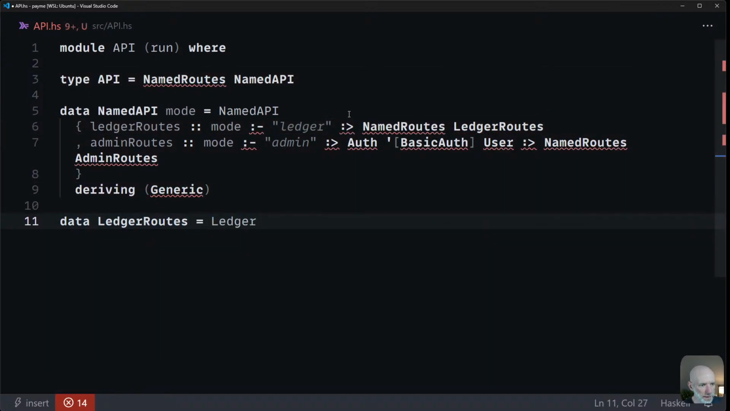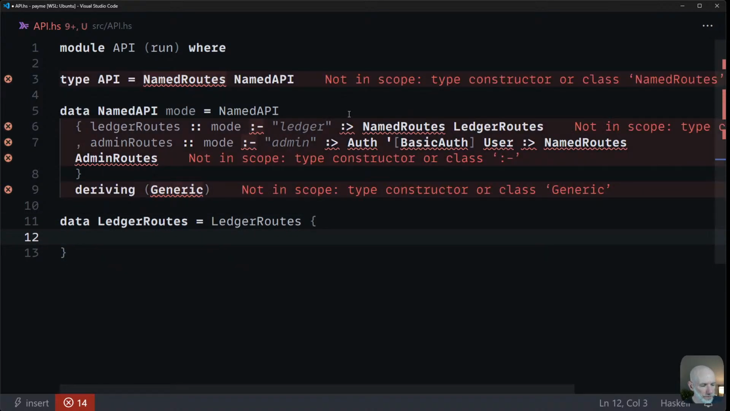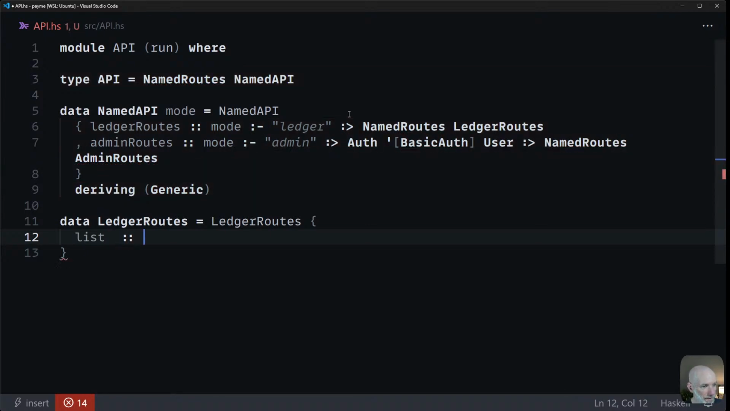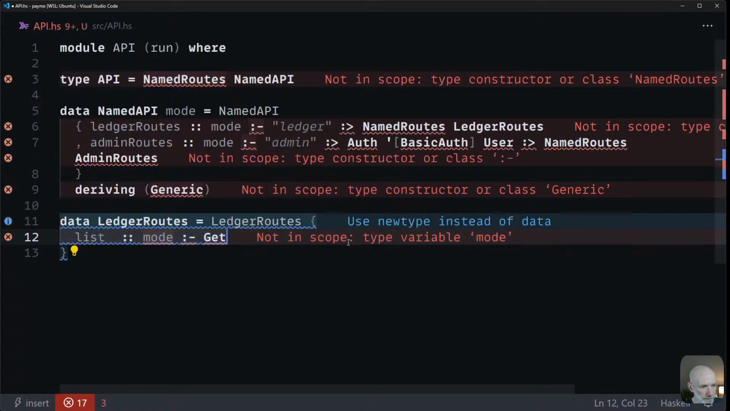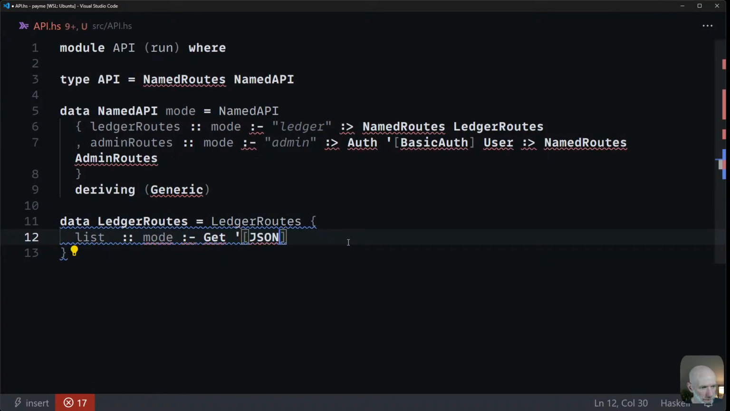And this is going to be some row information. So we'll have list. I think you just do all this stuff again. I should really go and copy this in case I get it wrong, but it's just going to be a get. Let me copy it. It's this kind of thing I need. So it's going to be get JSON and we're going to return a list of ledger entries.